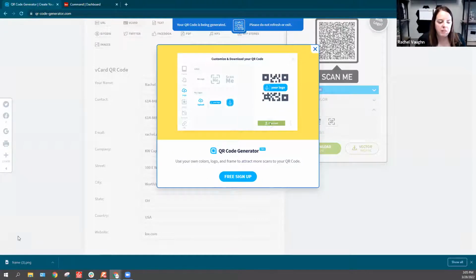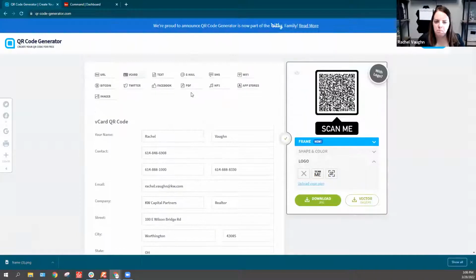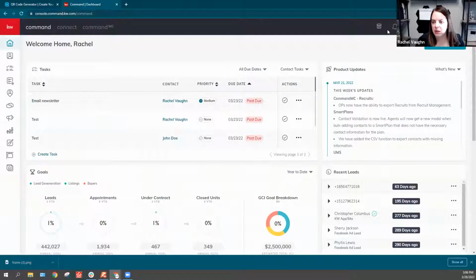Down there in the bottom left, you'll see it downloaded. So I'm done here. Nothing else I need to do here. So now I'm going to go in Command, which you can do in Canva as well. Either will work. I just used Command for things that you don't have to create. So I'm going to go into Designs.